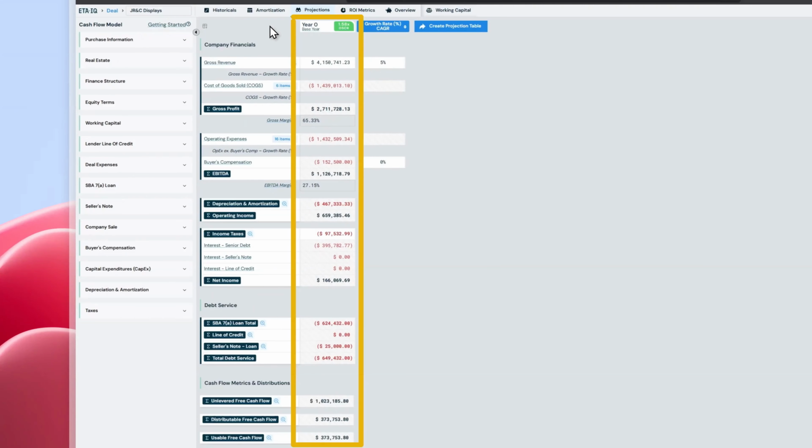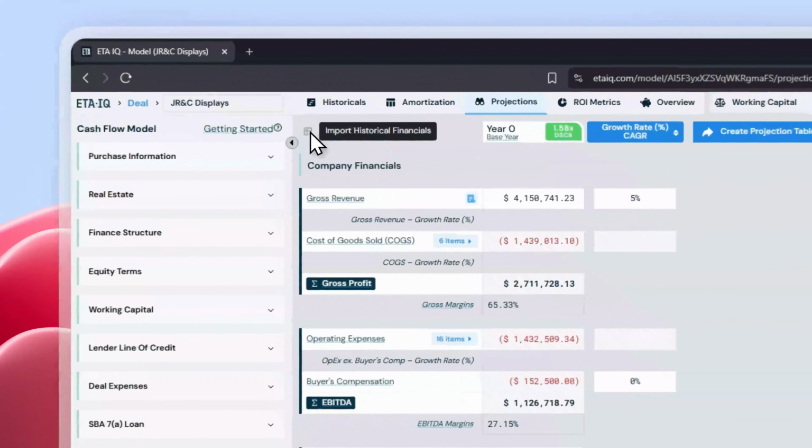The base year should reflect what the company's financials will look like under your ownership post acquisition. It's typically based on the most recent year of the historical financials, adjusted to reflect how the business will operate under your ownership. When you first land on this tab, you'll have the option to import the most recent year from the Historicals tab to save you time. You can also do this anytime by clicking this icon here.